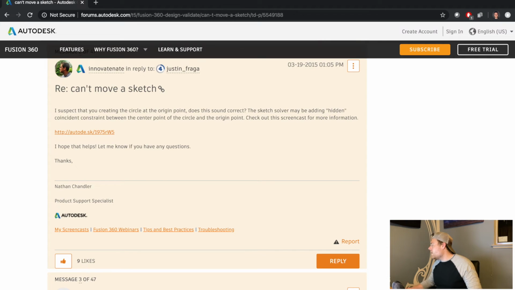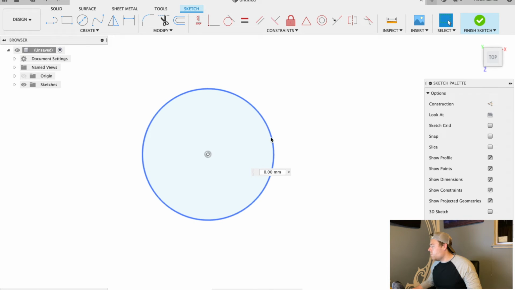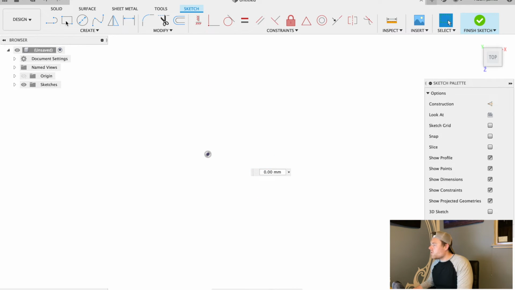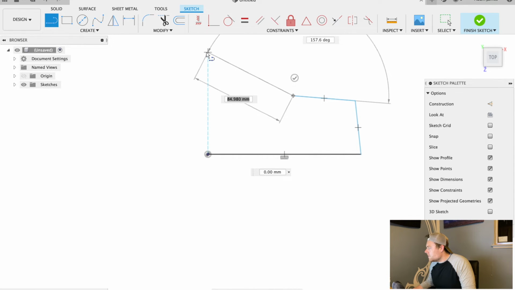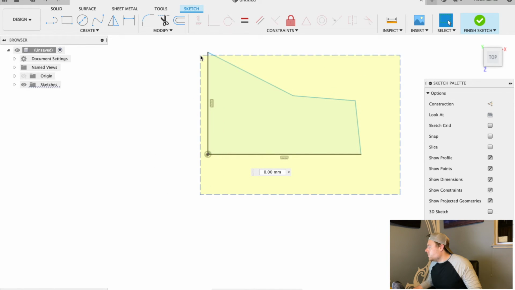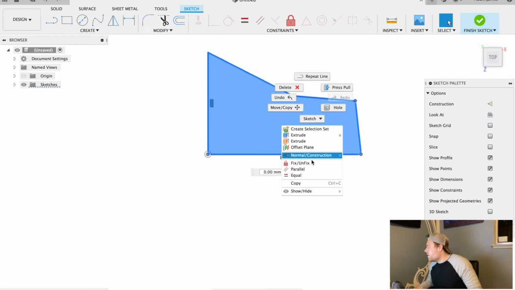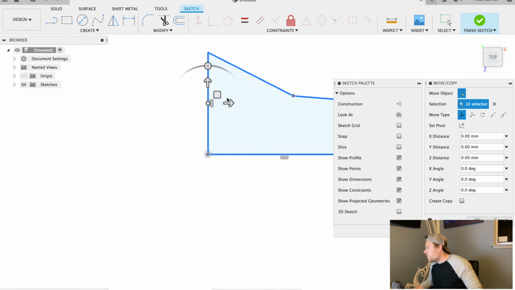Now, let's say you had a more in-depth sketch, say it was a little more complex, right? And you want to move that whole thing. The first thing that I would do, and I'll just create one really quick, something like this, right? Okay. And what we want to do is move this. Now, I'm guessing it's still not going to let us move it because we have the coincident constraint at the origin at the middle. Yeah, see? It's not letting us move it at all, actually.